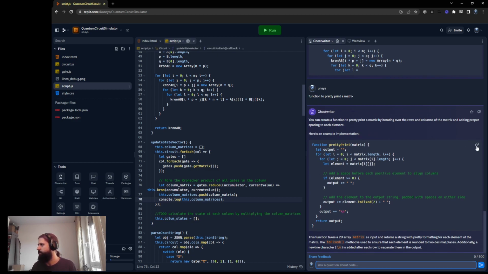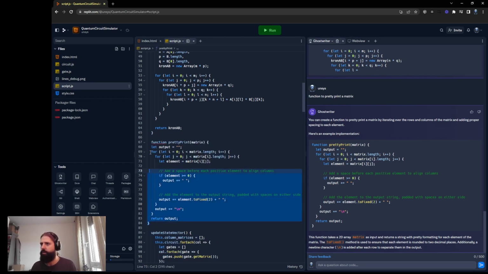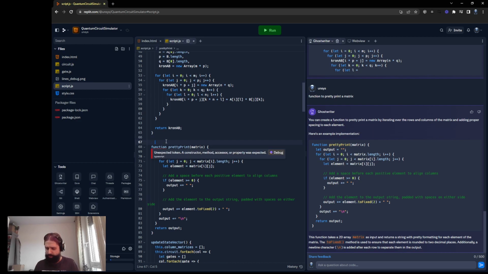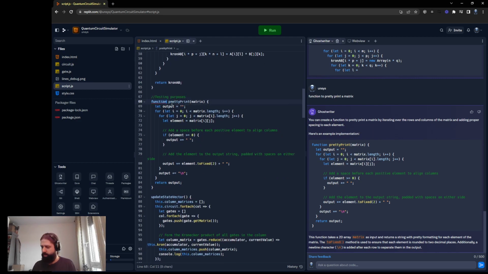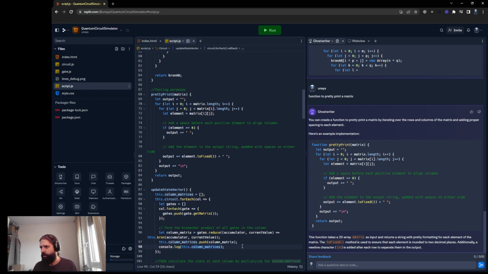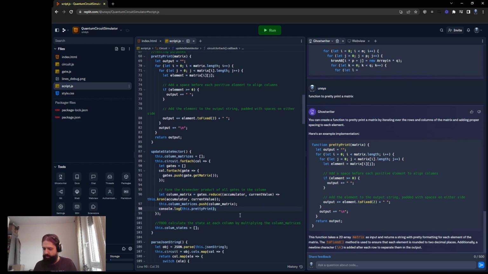Exactly. So get this one. So this is just a test function. Okay, so we're definitely going to get rid of this at some point, just for testing purposes. And then we are going to print the matrix. So what we're going to do is print the actual, not the whole array, but the one we just calculated. Column matrix. Exactly.